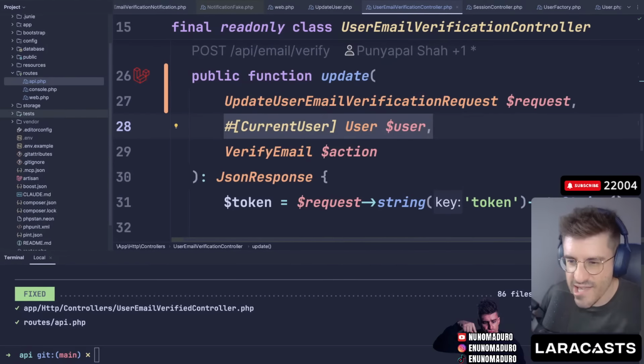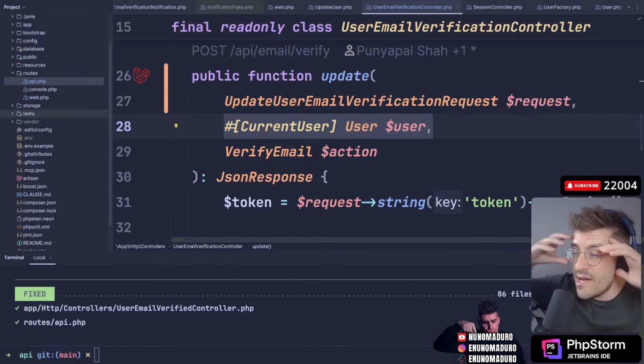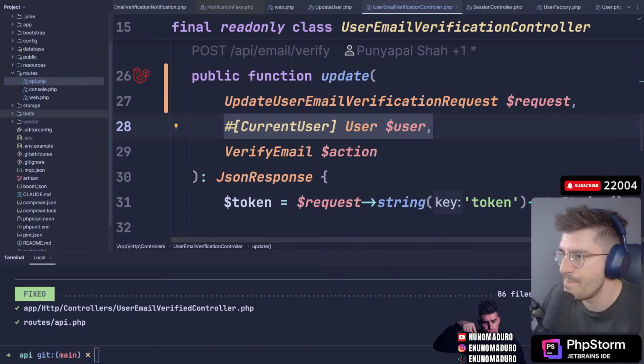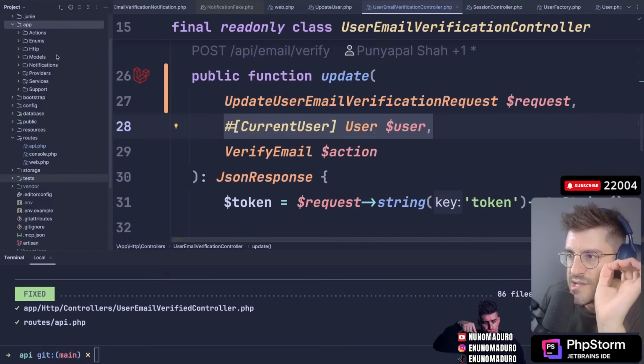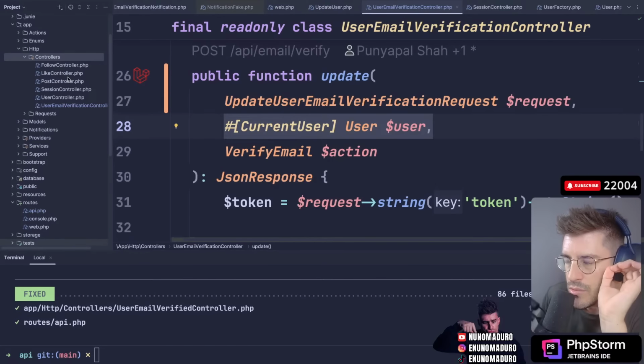So, chat, let's think a little bit, okay? Let's think all together as a Nuno Nation family here. Let's think a little bit. So, if you go, for example, to this HTTP controllers and you have this, let's say, post controller.